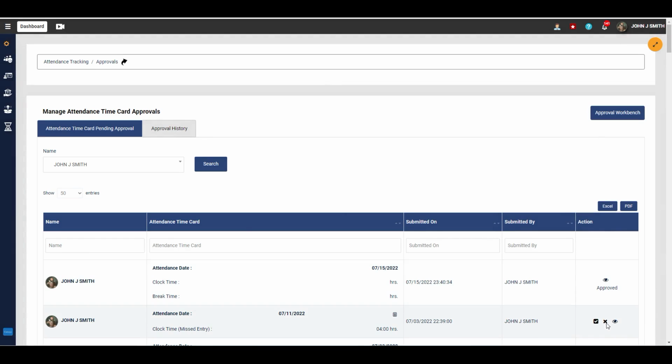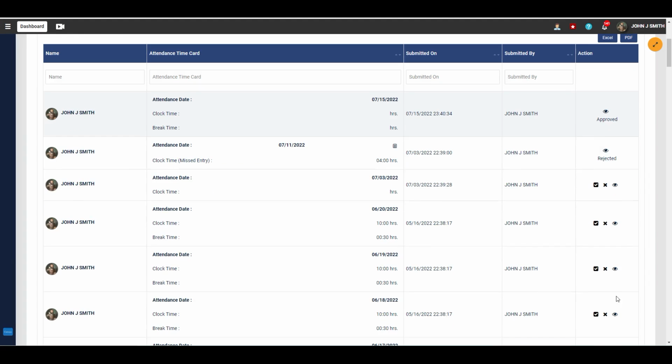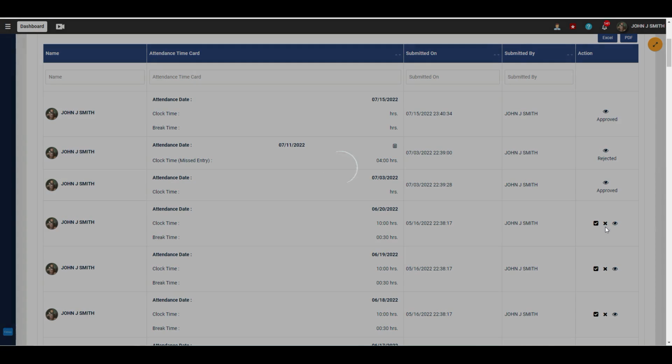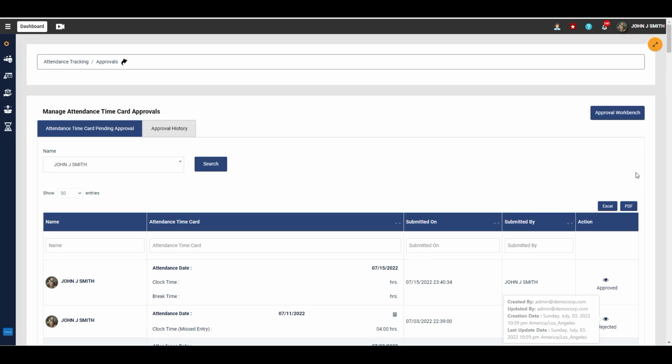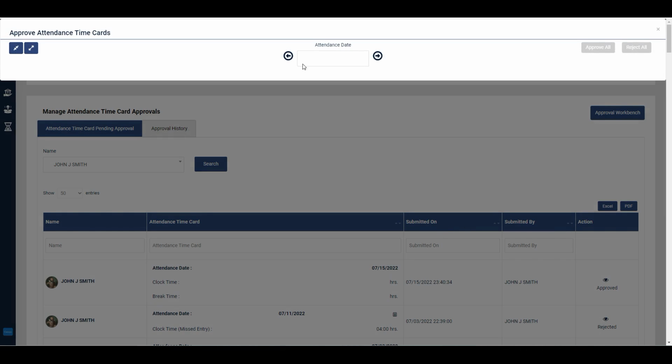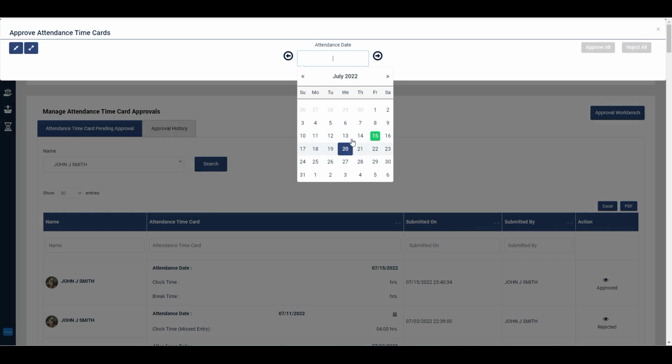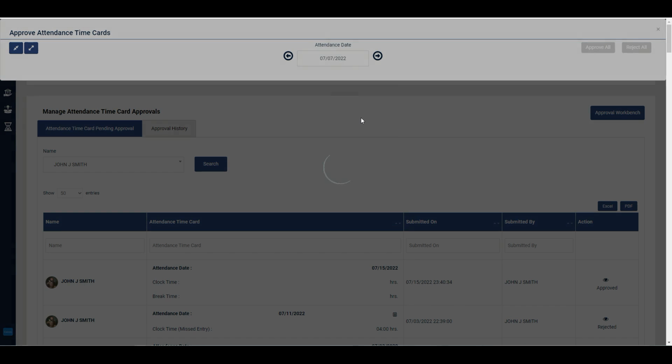Next, you can also use the approval workbench to manage attendance. Approval Workbench is a pretty handy tool where you can review attendance of all of your staff in a given day. This is a productive way of managing attendances where you do not have to individually approve one employee at a time. Simply select the date for which you want to process the attendance entries.